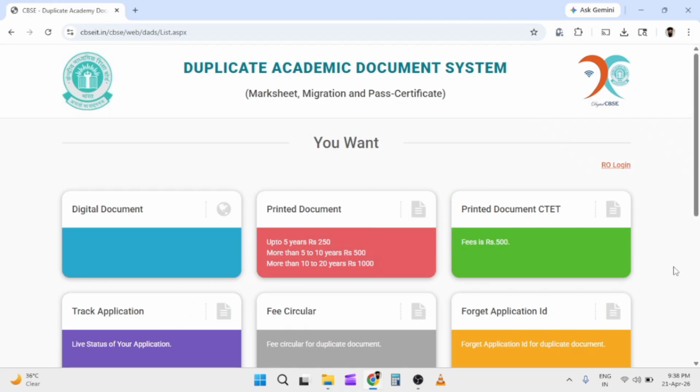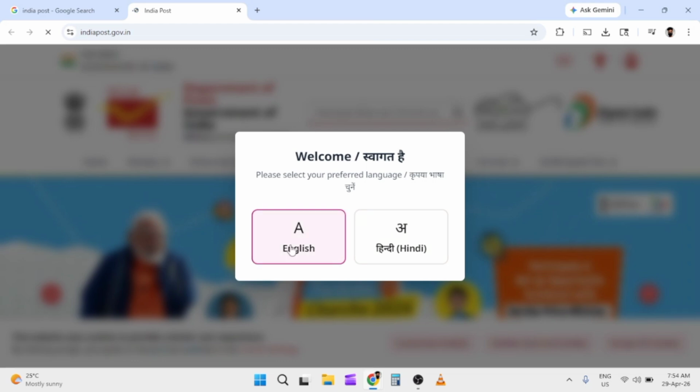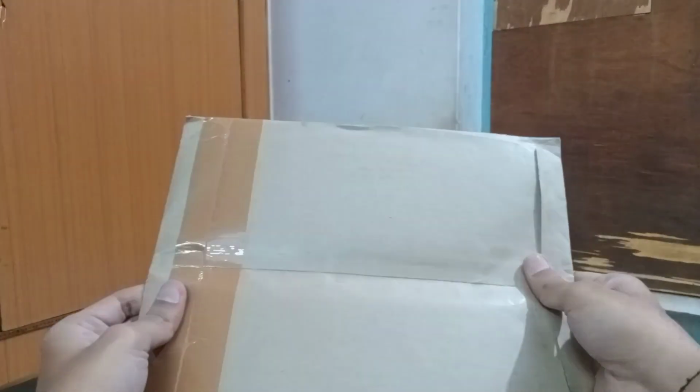Check again after a few days. This time you will find it is dispatched and you get an India Post tracking number. You can track its status from the India Post official site, and it will be delivered like this packaging. Inside it you can find your document.